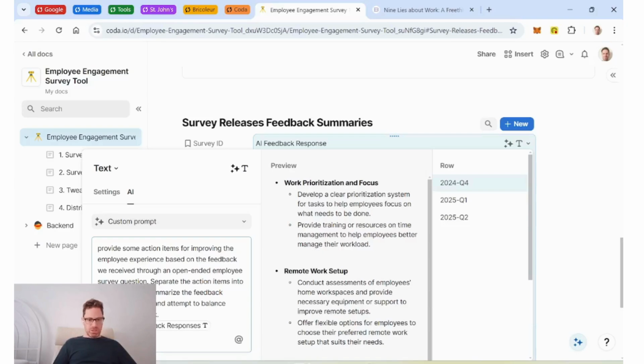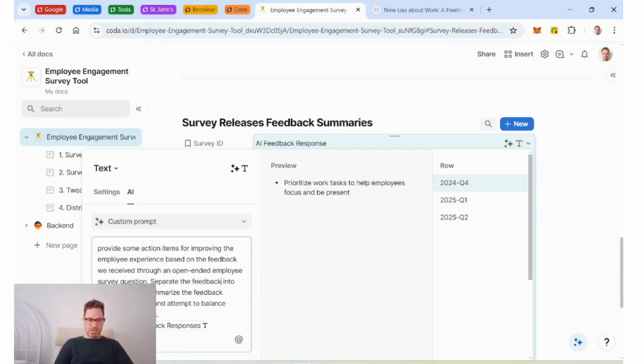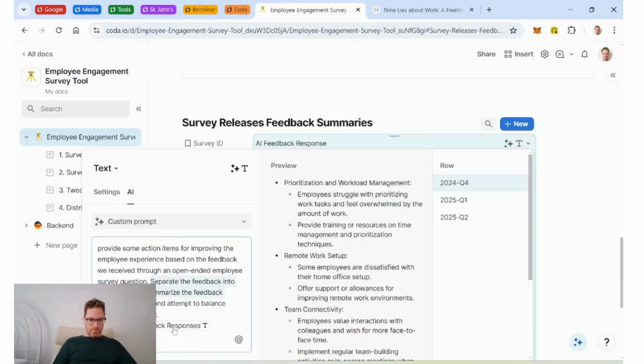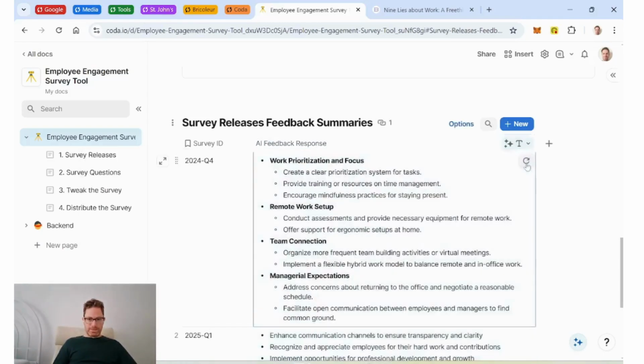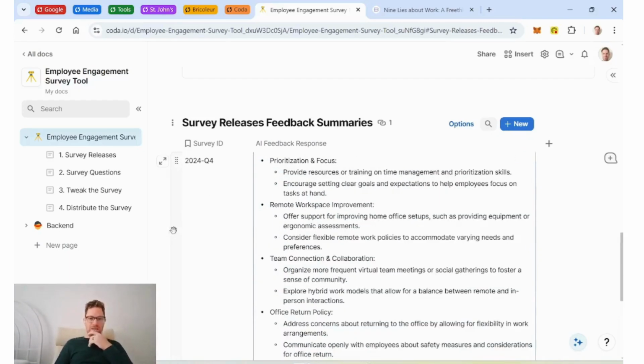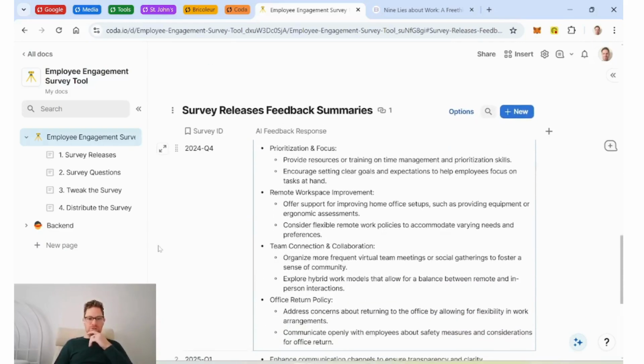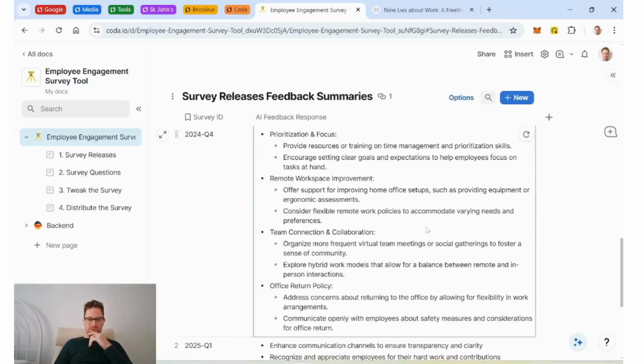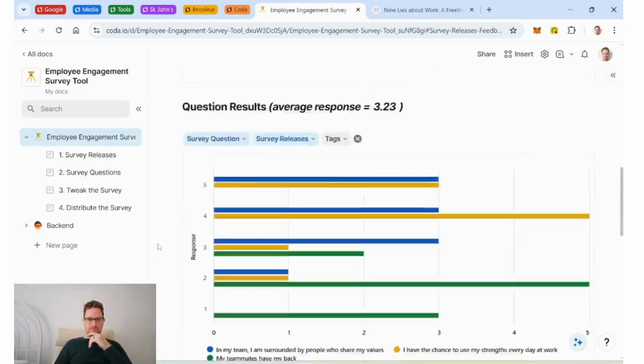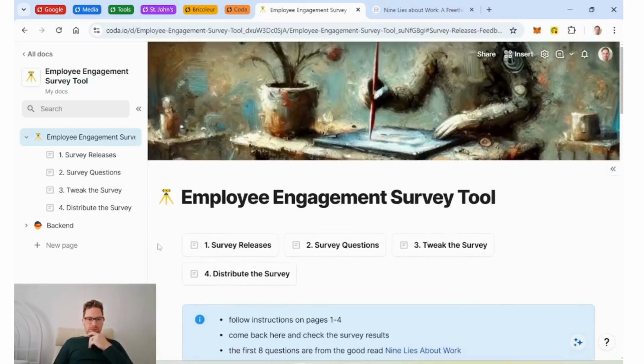Actually, I could also say separate the feedback into categories. I think that's more what I meant. And then attempt to identify and balance. Okay, so that's taking the next step, looking across your open-ended feedback results just to create some summaries there. So from the build, and the build will come at the end of this intro.